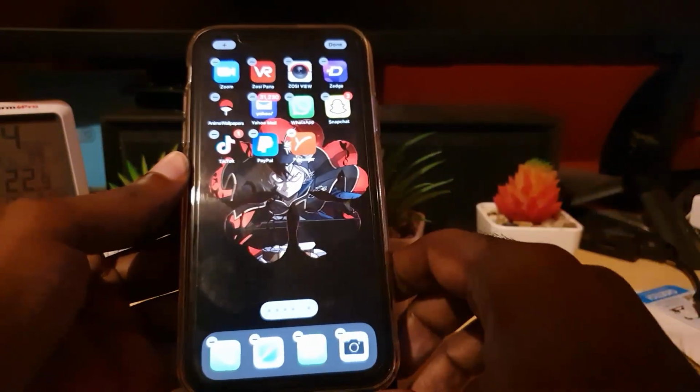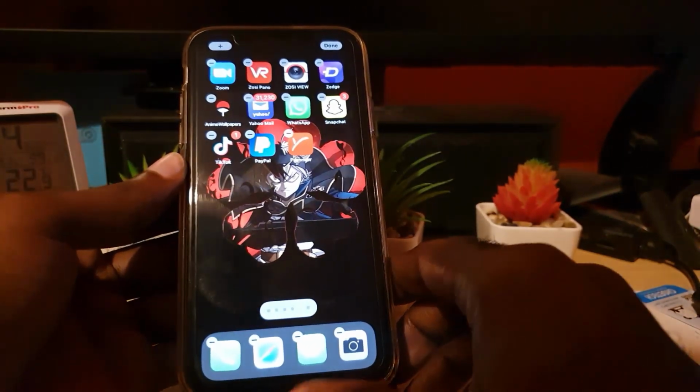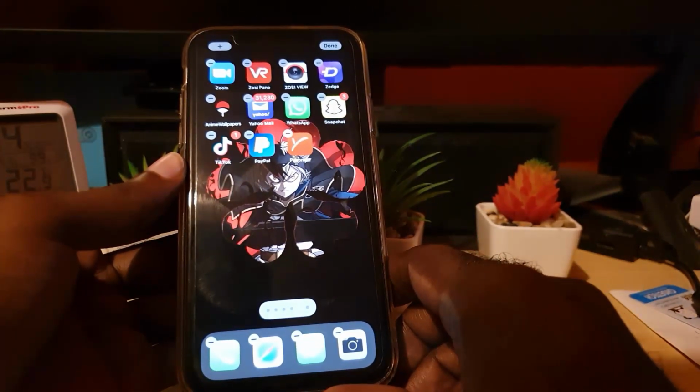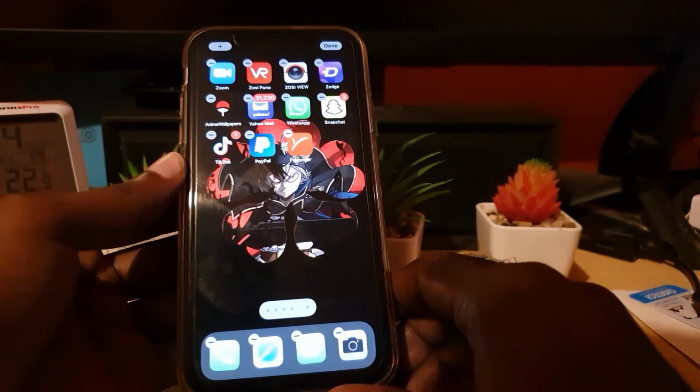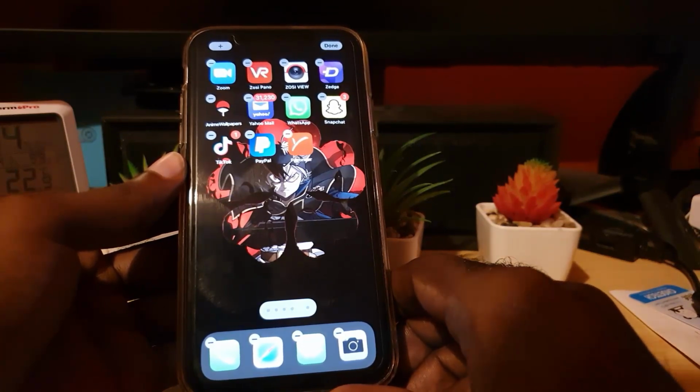You can actually use this to more efficiently organize your home screen. I'm sure when you're organizing your home screen, it can take a long time. This will significantly reduce the organizational time.